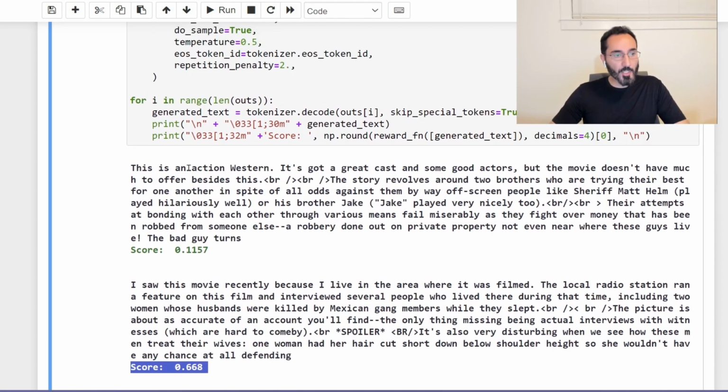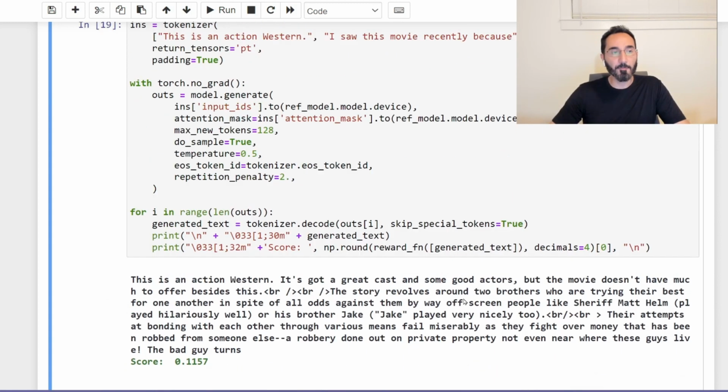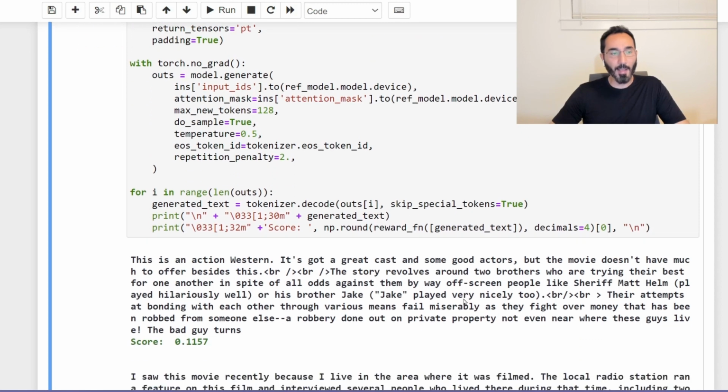Okay, so these are two samples of completion before the model is aligned. In fact, if you go over many more samples, you see that the average score hovers around 0.5. So it sometimes creates reviews with positive sentiment, sometimes creates reviews with negative sentiment, and sometimes in between.